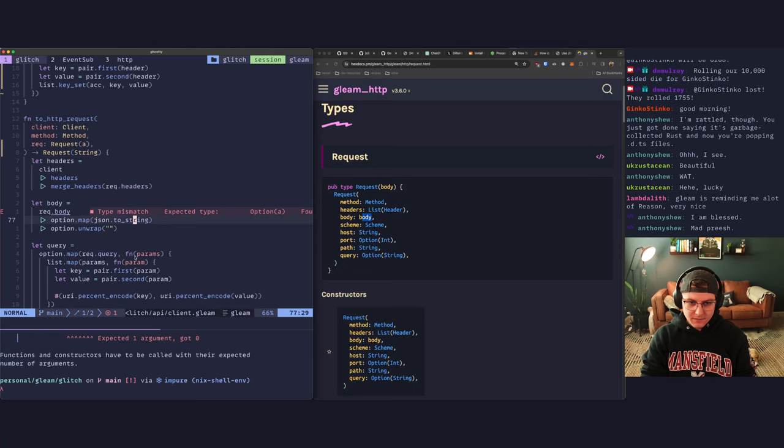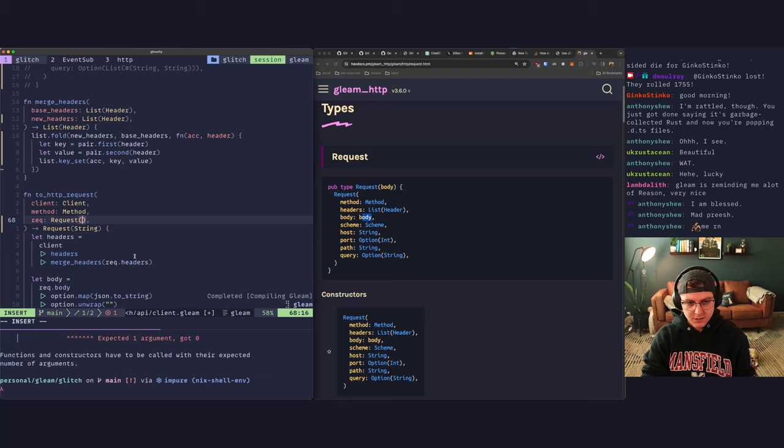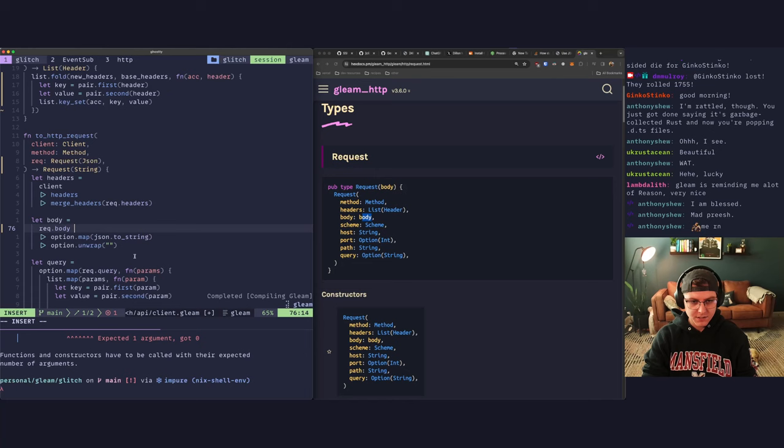Let's see here. We don't need to request.body json.string. So are we saying that this is JSON coming in? Is that what I said? Yeah. So this is gonna be JSON. And let's then say we can just pipe this to json.toString, and we don't have to worry about mapping over an option type.